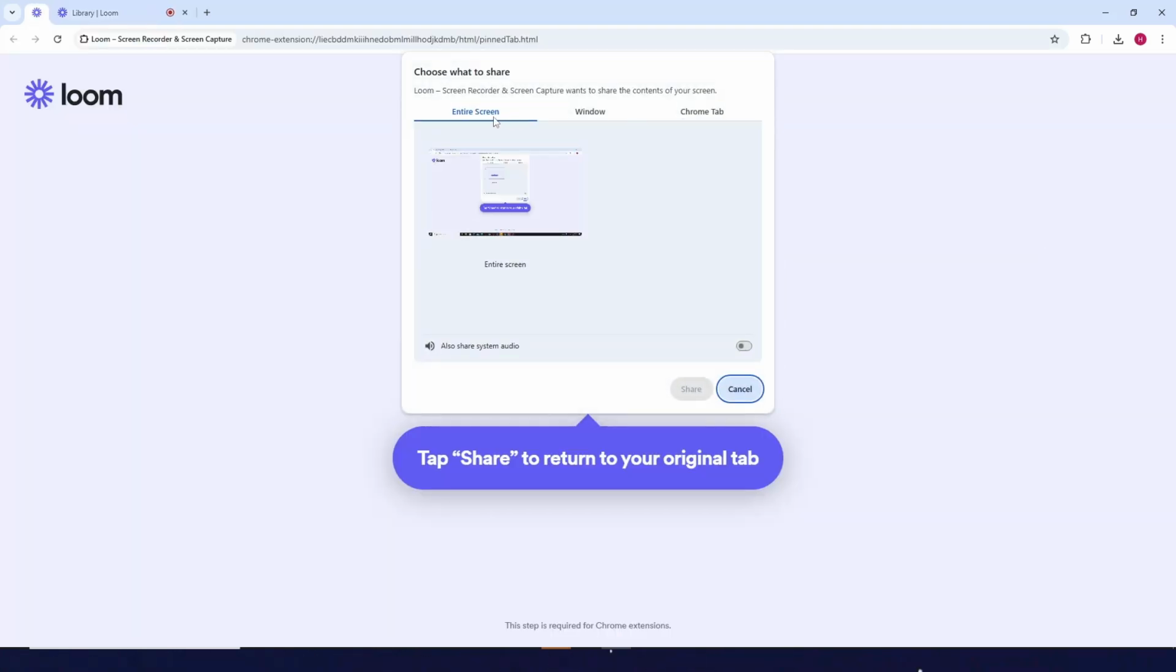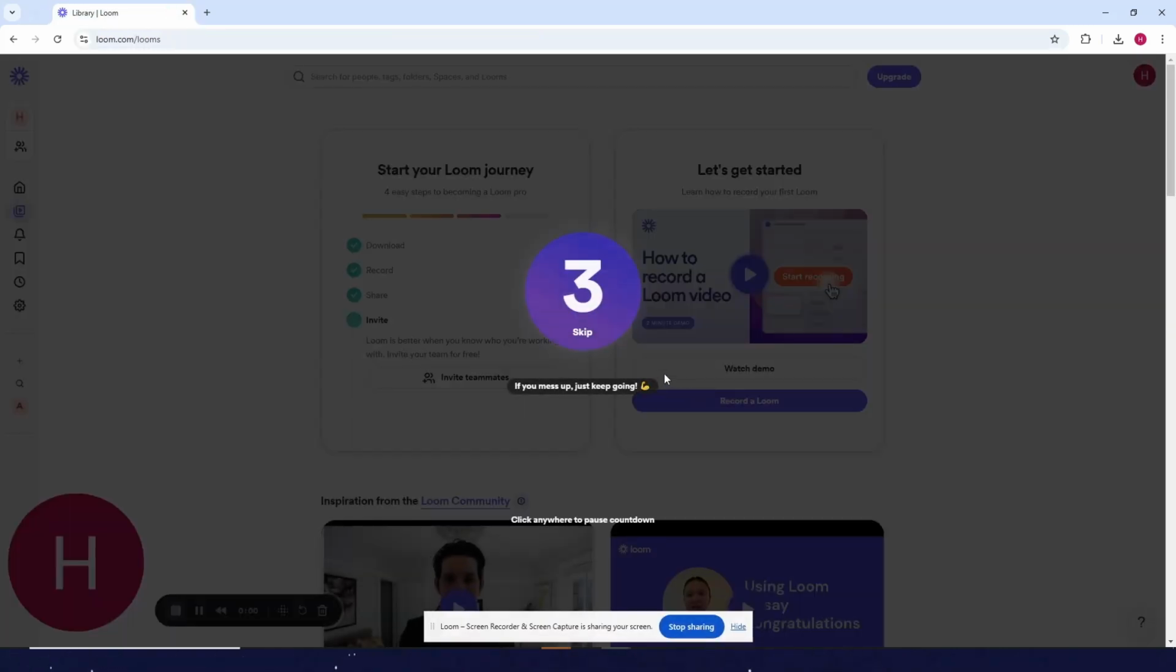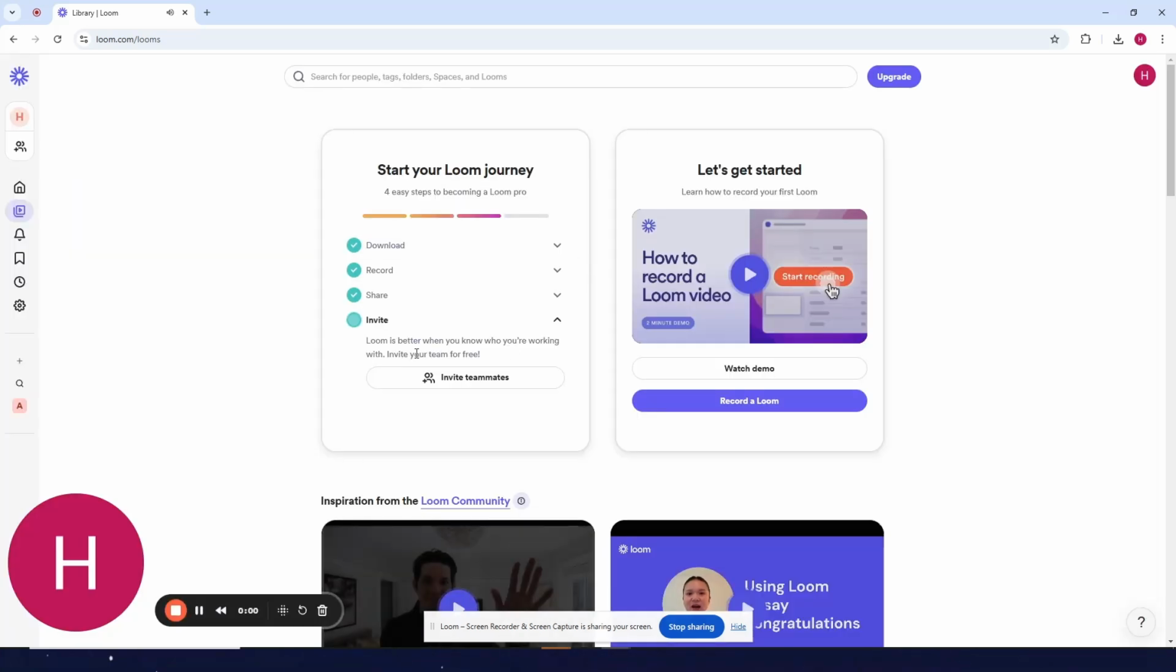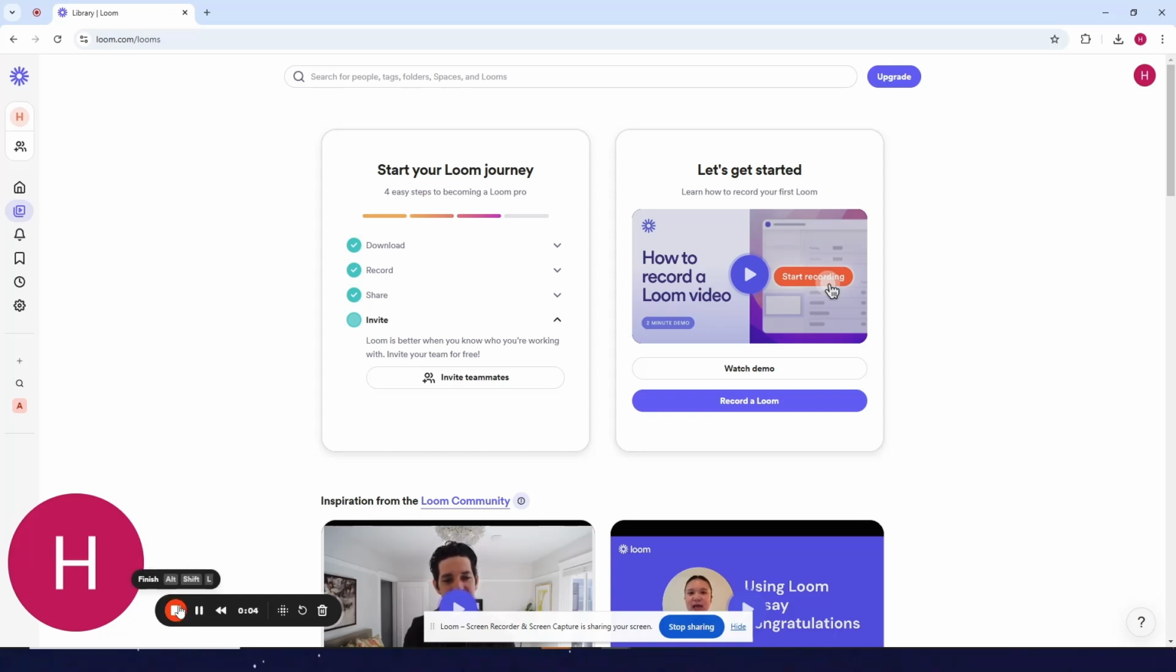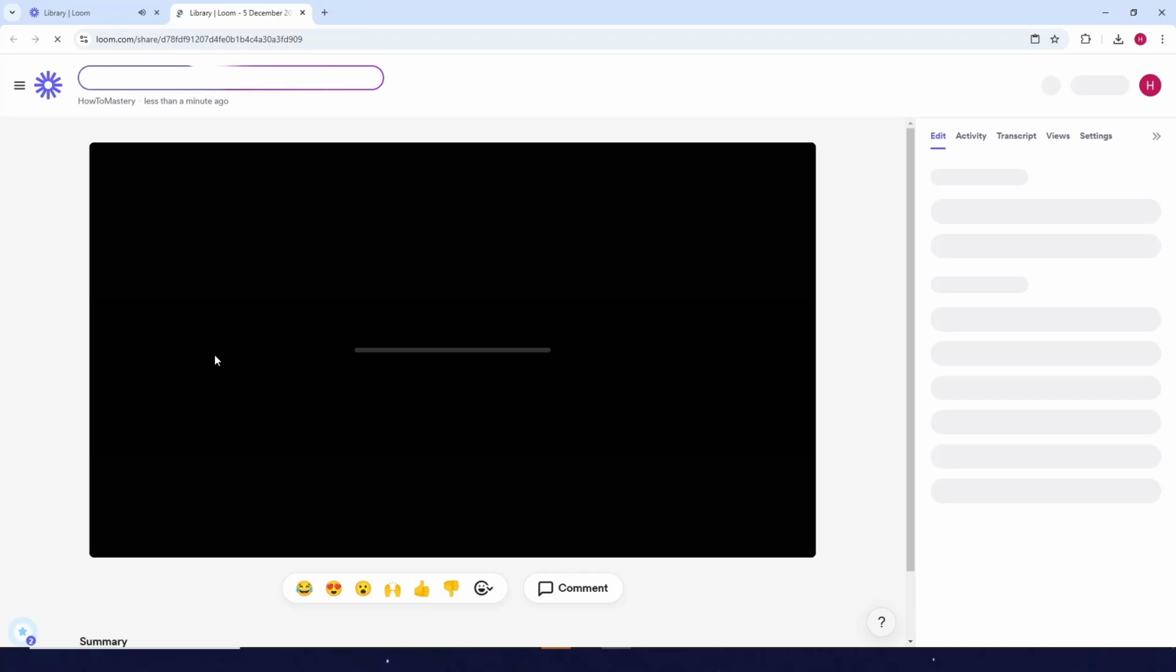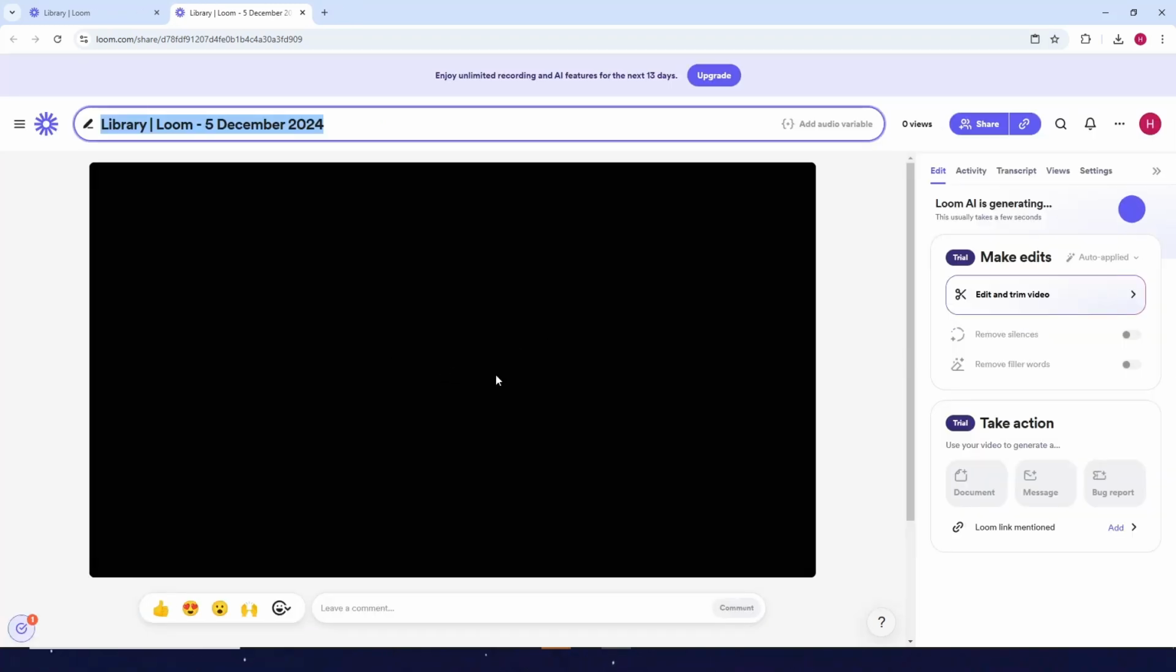Here you can choose the entire screen of your PC, windowed, or Chrome tab. So I'll just use my entire screen and then click on it and then just click on Share. Okay, here it will start counting down. And then now you're recording your video. So just to stop the video, just click on Stop here. And now your video will show here.